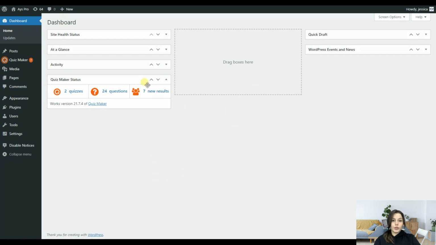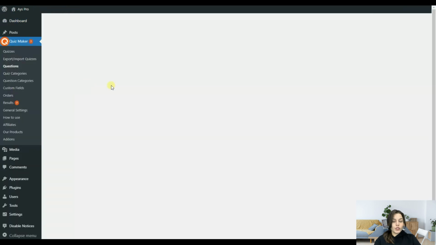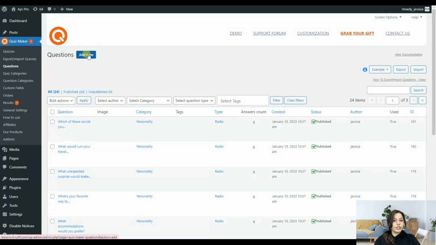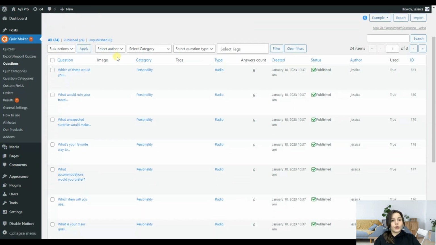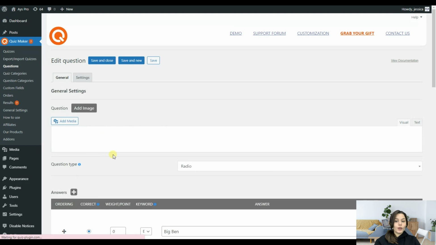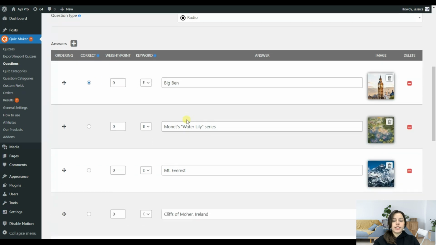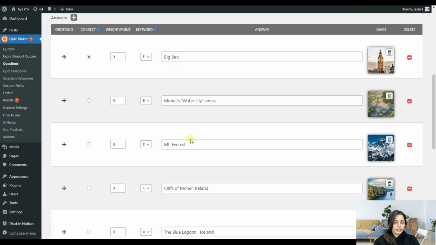So go to your WordPress dashboard, head to Quizmaker plugin, click on questions and click on the add new button to create fun quiz questions one by one. In order not to waste your time, I have already prepared the questions, so the next steps I will show on them. Here you can see a question box, so type in your question here and add an image if you wish. By scrolling a little bit, you can see the answers, so type in your answers.